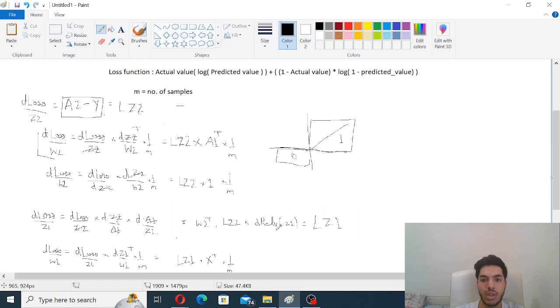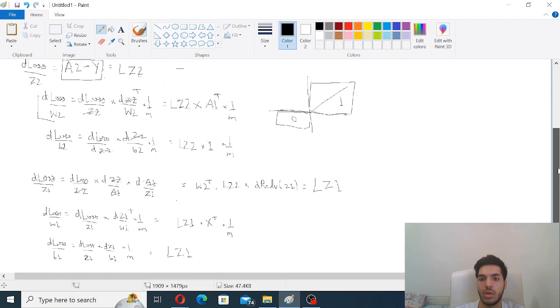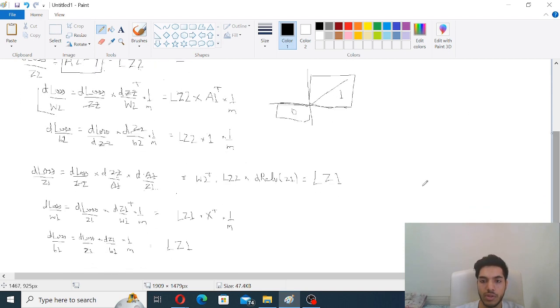I've just written down the ReLU of z1 for now, but we're going to actually implement it in the code in a few minutes. Okay, so I've labeled this as lz1, the derivative of loss with respect to z1. I've labeled it as lz1 because we're going to be needing this when we calculate the derivative for w1 and b1. So as you can see, we're using it here.